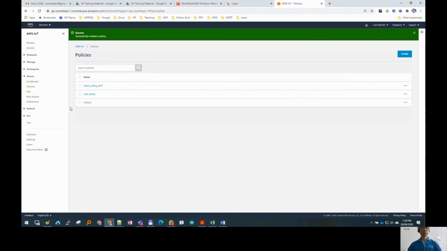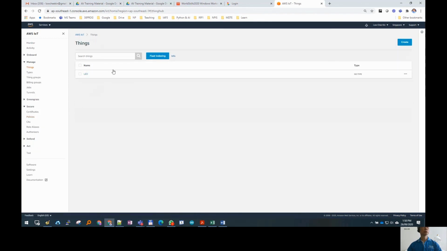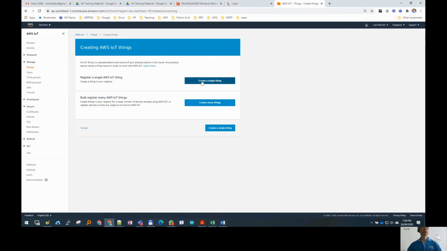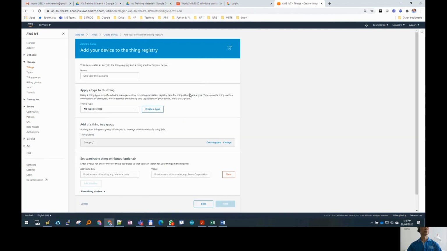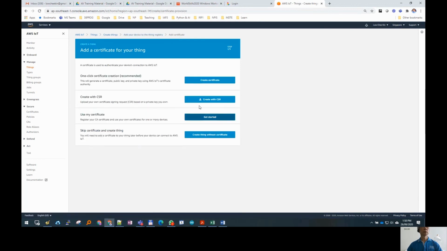Now we are ready to create the IoT device. At the console, click Manage, Things. We'll create a thing. Create a single thing. Give it a name. We'll call it broker 1. Leave the rest as default and click Next. Create certificate.